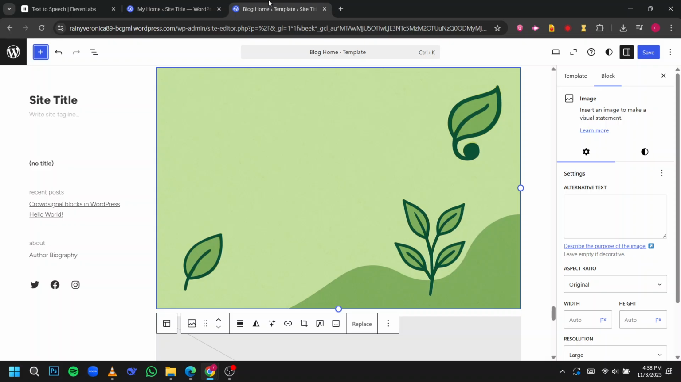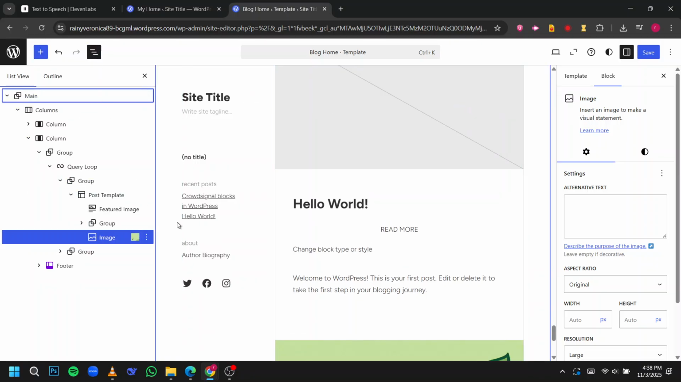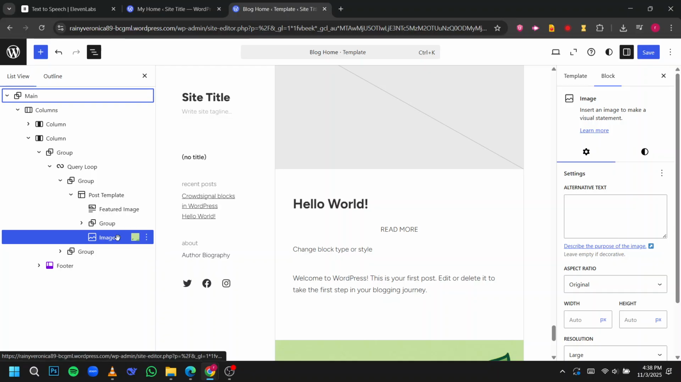Within the editor, access the document overview to get a full view of your page and all the blocks it contains. This overview helps you quickly locate the specific image block you want to center. Once you have identified the image block, click on it to select it. Selecting the block is essential because it allows you to access additional customization options.